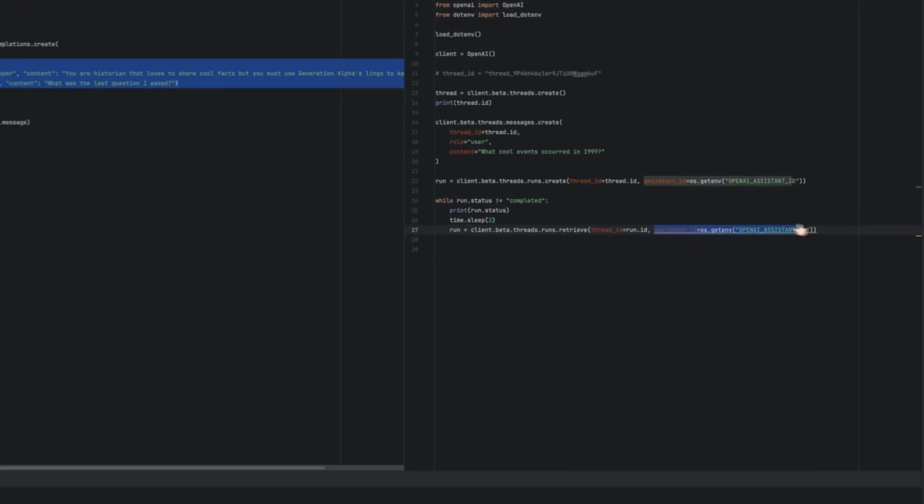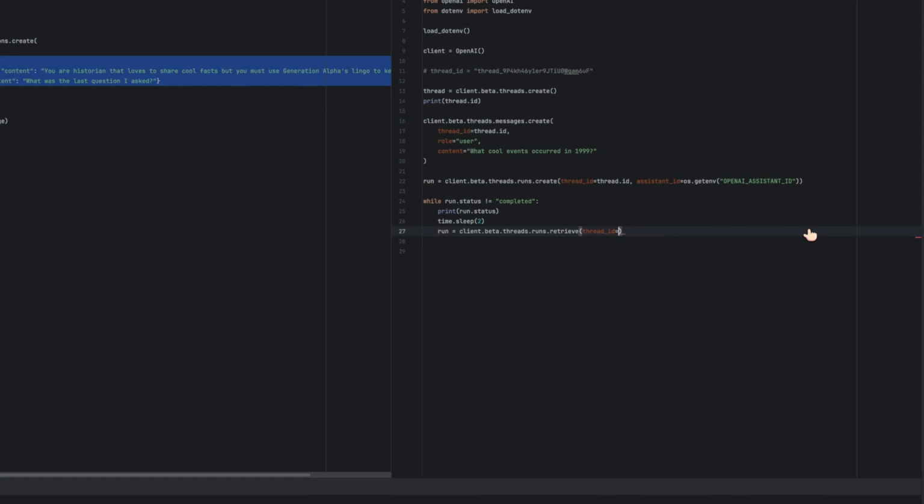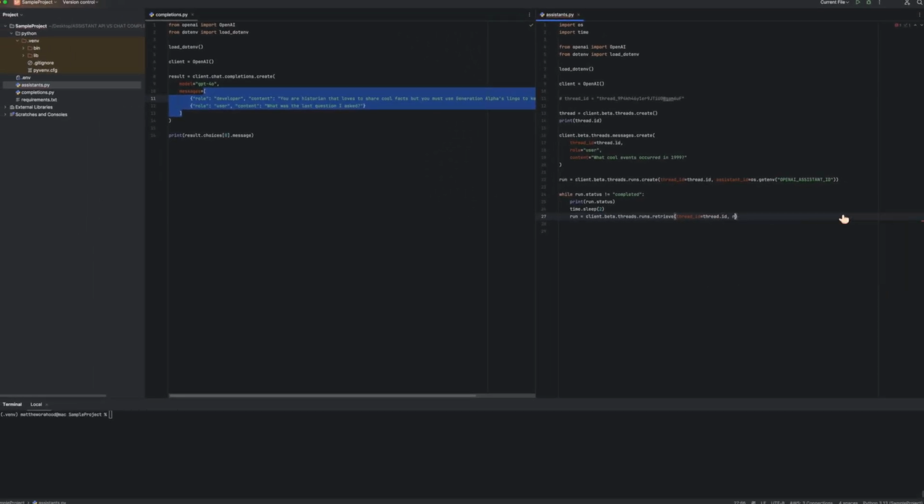So let's do threads. The IntelliSense autocomplete is failing me right now, but that's okay. Moving forward, once that run status reaches a state of complete, then the messages should be updated, in theory, right? So client.beta.threads.messages.list, and we're going to pull all the messages off that thread ID. And then for every message in messages, we're going to print the message.content.